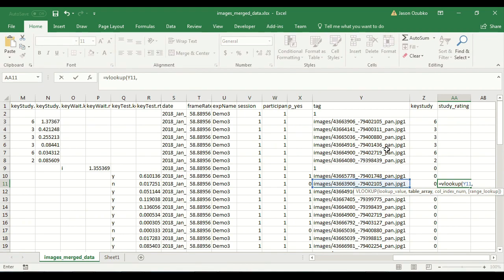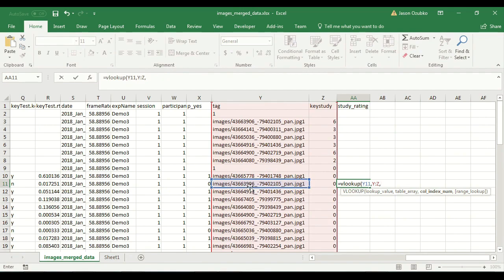Then it wants to know the table array. We're just going to select these two columns here, Y and Z. And we're going to put a comma. Then it wants to know the column index. Now the way VLOOKUP works, it's going to take this value here and try to find it in the table, and it will always look in the first column. So it's always going to look in Y. Once it finds it, so hopefully it finds it right here, it will then return a value from one of the columns. The way we indicate which column we want is by giving it a number. If we say column 1, then it will return this value, because this is column 1. If we say column 2, it will return this value here, the 6, because this is column 2.